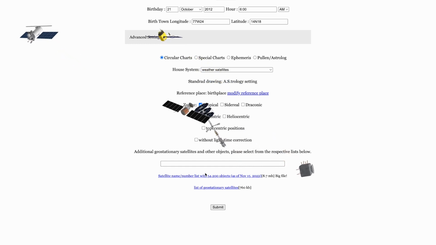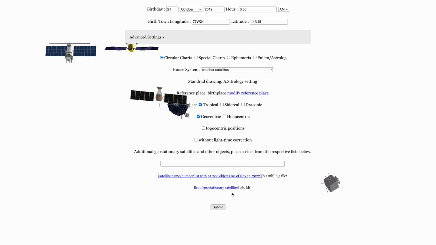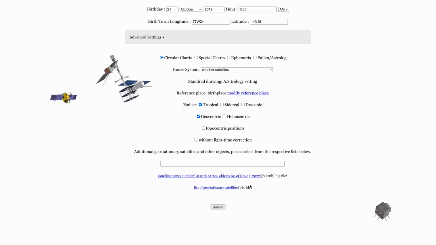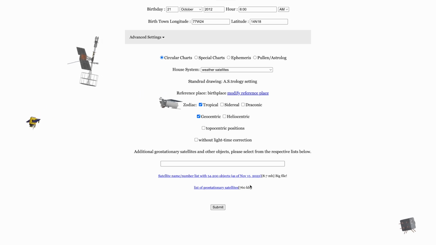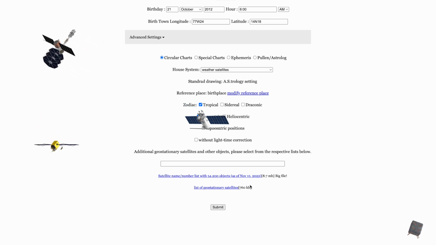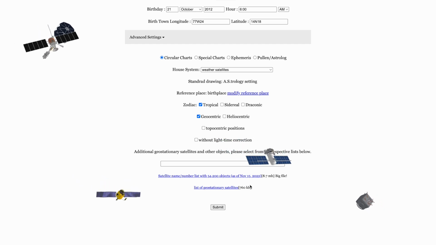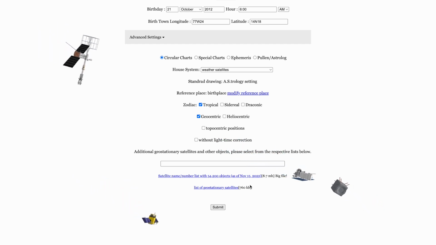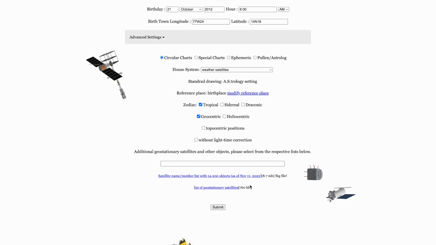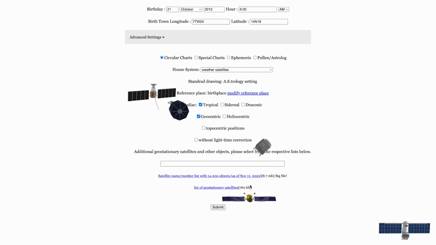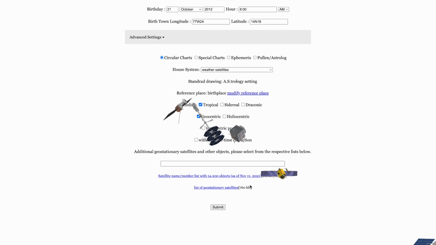And here, there's an entire satellite list, a list of geostationary satellites. If you don't know what a geostationary satellite is, don't worry about it. Or you can worry about it and go check it out. Geostationary satellites are really, really interesting. I'll make a different video about how to look at geostationary satellites in your chart.